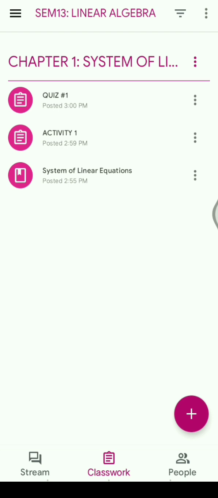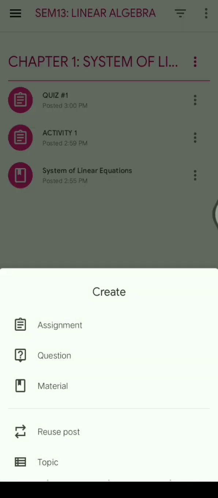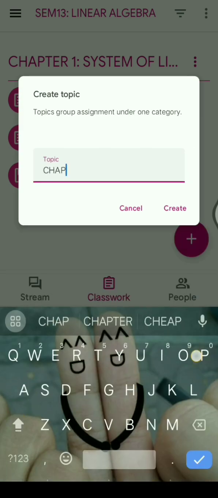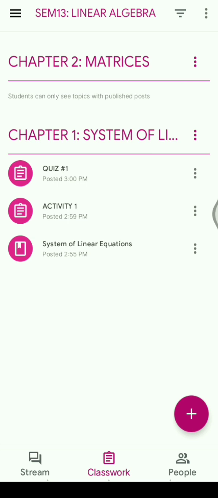Now we are moving on to chapter 2. For chapter 2, click the plus button at the lower part and click the topic, and we will indicate here chapter 2, which is matrices. Then click create when you are done putting your topic. Then you can see your chapter 2 matrices.